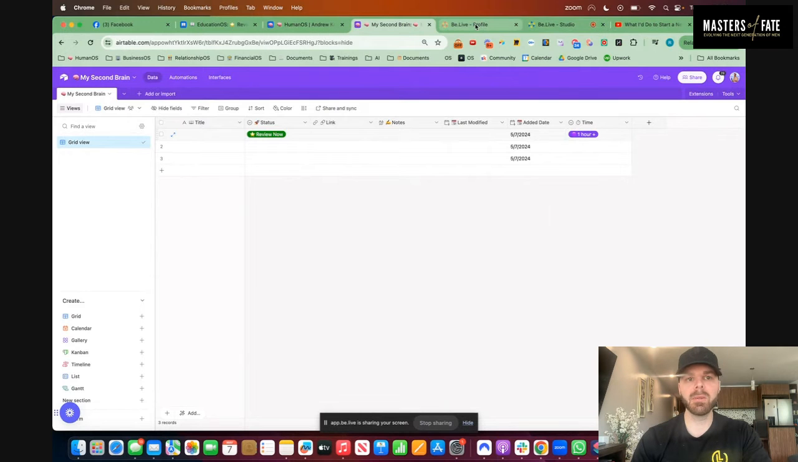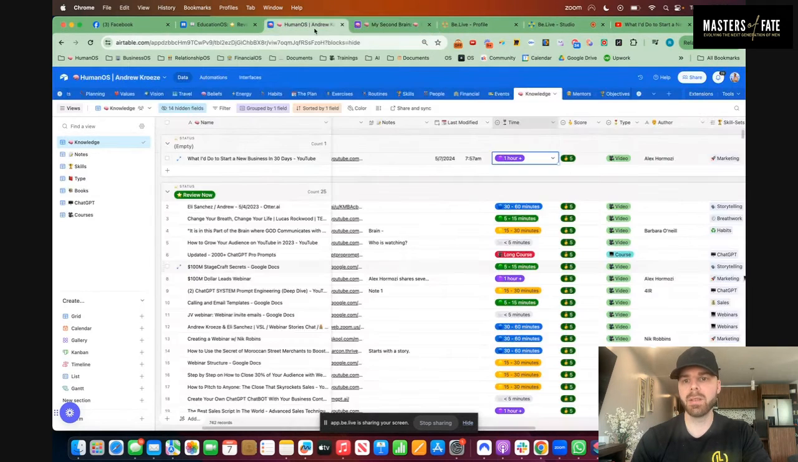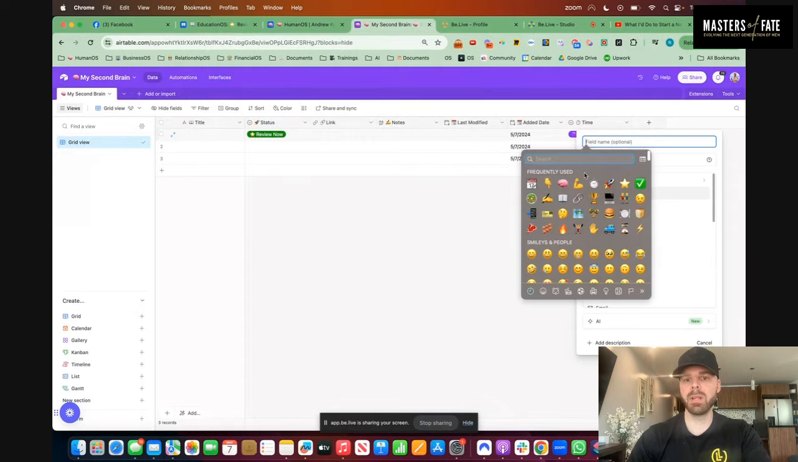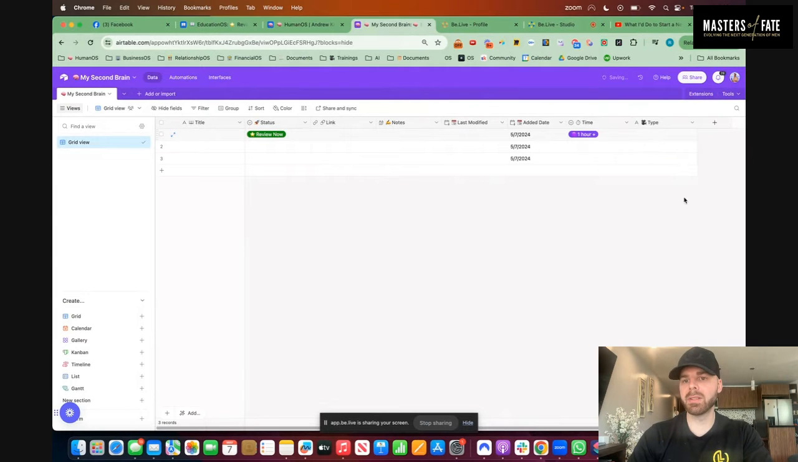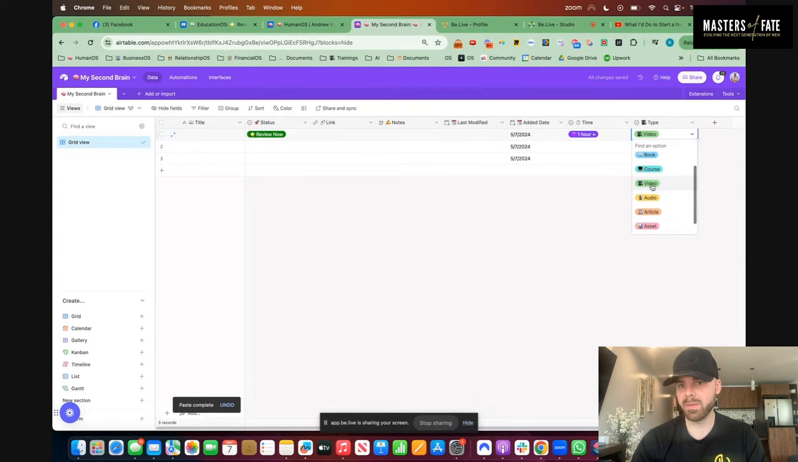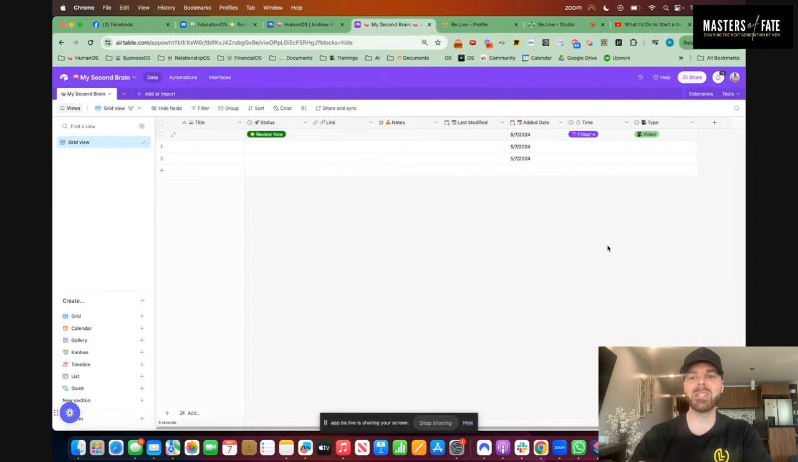So then what we want to do is put in the type. So I'm going to go up here, put in, let's do a camera, boom, type, and you're going to use the single select again. Remember that, not the single line text. And you're going to copy these categories: book, course, video, audio, article, asset, ChatGPT. Because I love pulling over ChatGPT transcripts over to here. Oh my God, these two things combined with the Airtable web clipper, ChatGPT, and this, it's game over for learning new things.